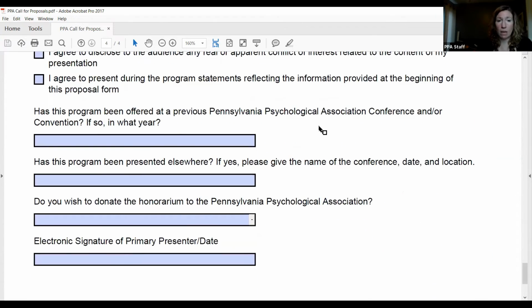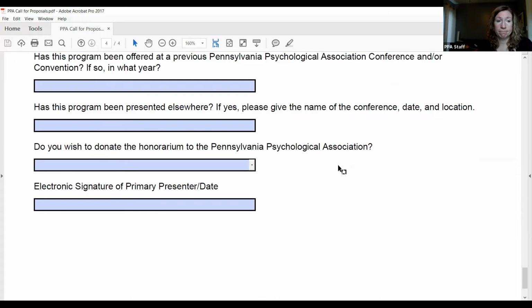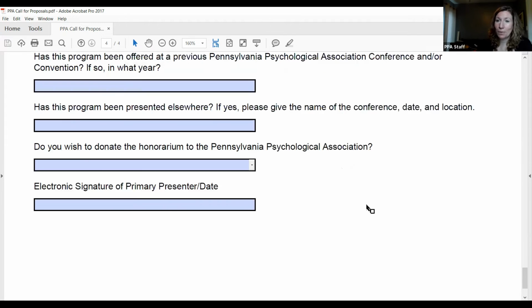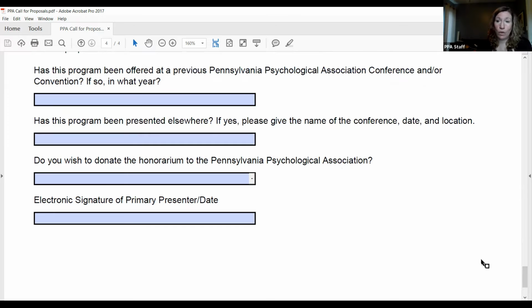And so then these last couple of questions are just for us. Has this program been offered previously? If so, when and where? And that is either with PPA or elsewhere. You have the option to donate your honorarium to PPA, so you can select that there. You do not have to, but that is an option. And then just to verify that this is you who are doing this and that you approve everything, you have the signature. So that is a very quick, brief overview of the call for proposal form.